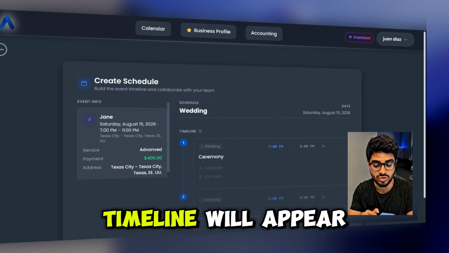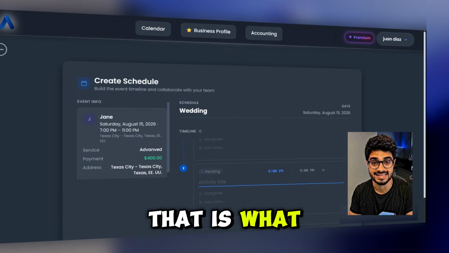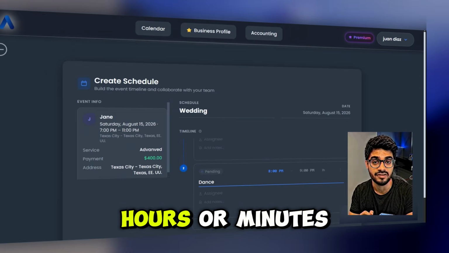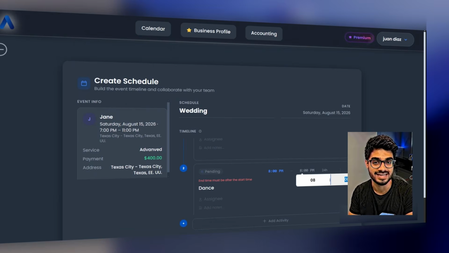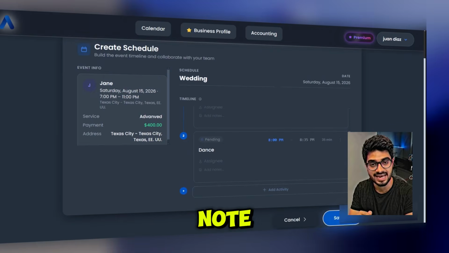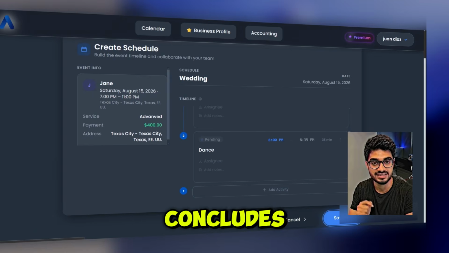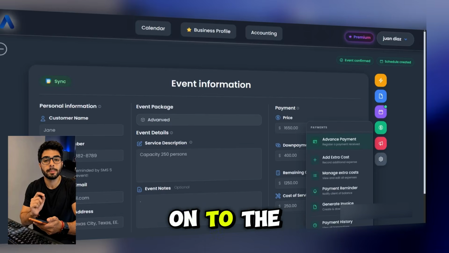Further down, a timeline will appear. Here, you must set the times. That is, what activities will be done at specific hours or minutes. It's just a matter of tapping the time to select it. Additionally, you must enter the name of the person responsible and add a note, and so on until your event concludes. Finally, click Save.